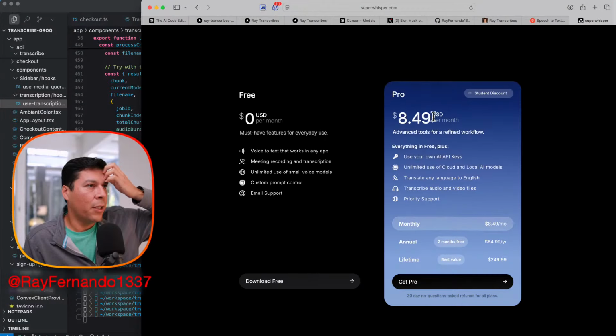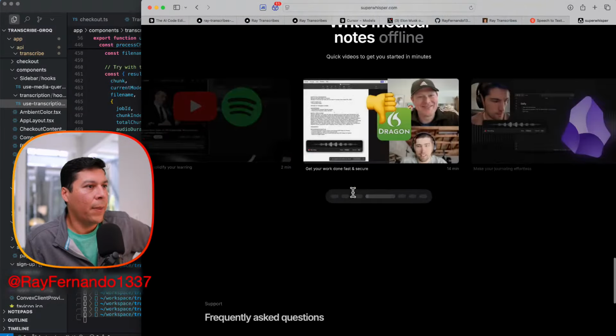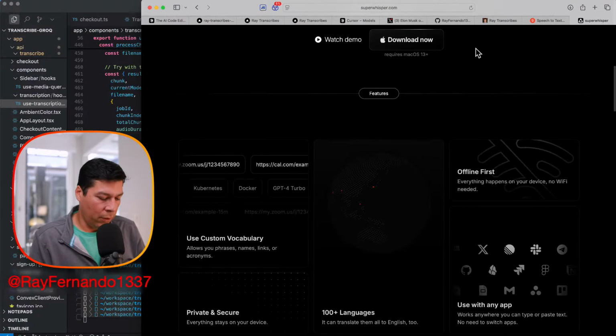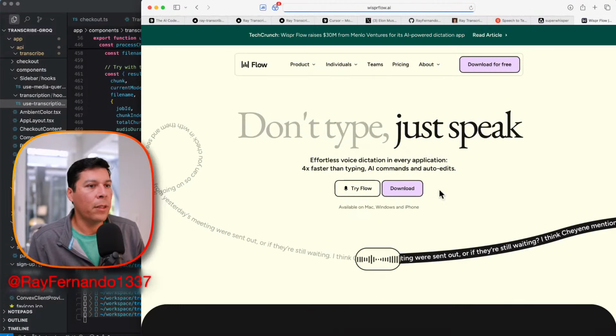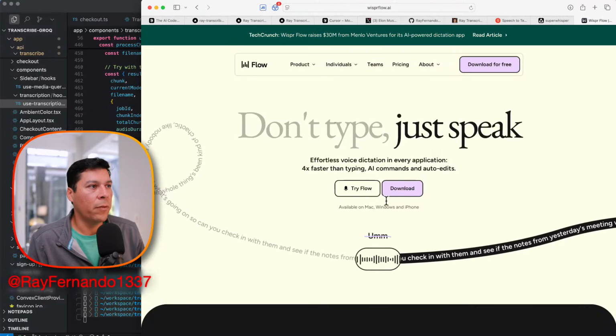So he's charging $8.49 per month. And is that the student discount? Okay. Yeah, get Pro. But yeah, he has the model currently integrated and stuff. And I think, what's it? WhisperFlow AI. This one is available for Mac and Windows. I think Super Whisper is Mac only, right? Yeah, I think Super Whisper is Mac only. WhisperFlow is Mac, Windows, and iPhone compatible.